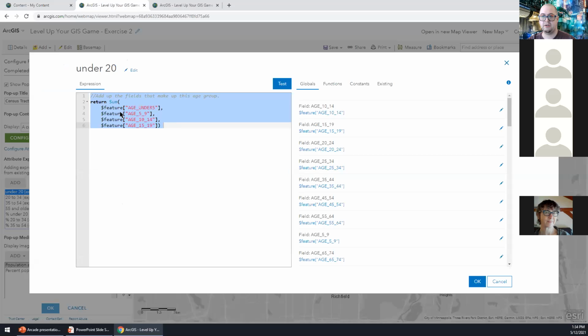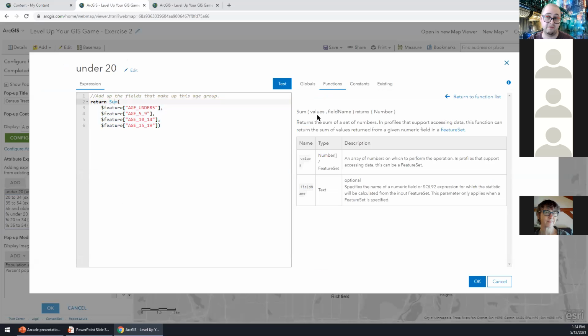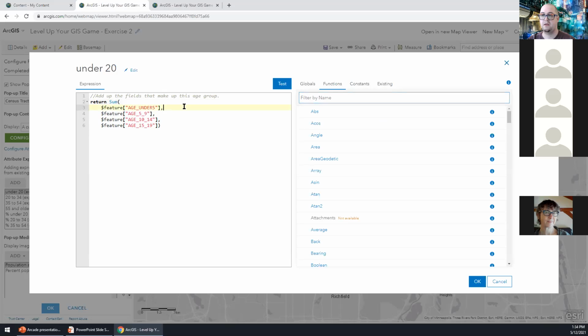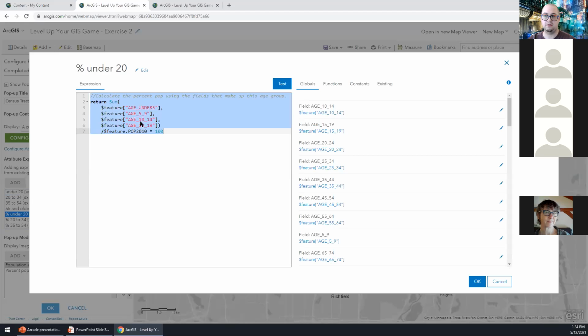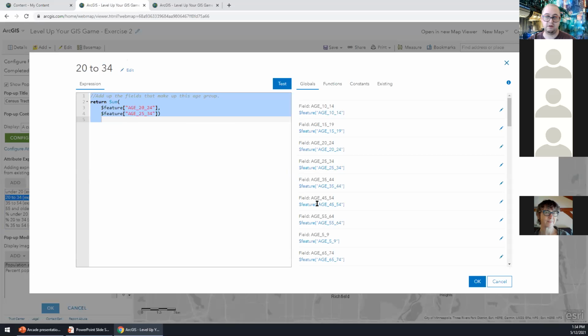If I open up my under 20, I'm using a new function called the sum function, which is an extremely boring but useful function because it just returns a sum of values for you. But that is a function available within Arcade. I'm summing up all of the fields that will give me the population that's under 20, so from under 5 up to 19. And then the partner to that is the one that is calculating the percentage as well. So doing the same thing, it's doing the sum, dividing it by the population, multiplying it by 100. But each one of these is just grouping those together.